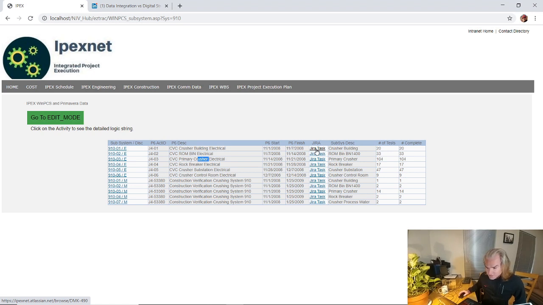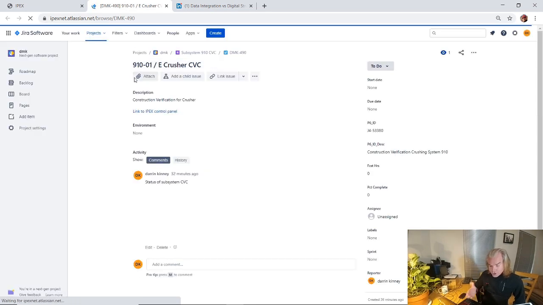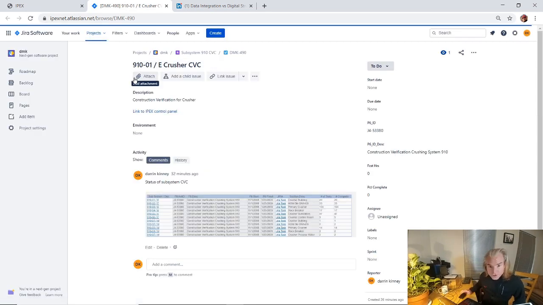So let's just open it up and see what it gives us. That link takes us right into a JIRA page for that construction verification. And you can actually add some descriptions. That was the old ID it was on, the old description. I just put in a status of the subsystem CVCs. This was in the old structure that we had. And maybe I want to update this.